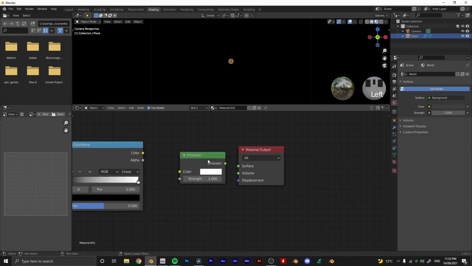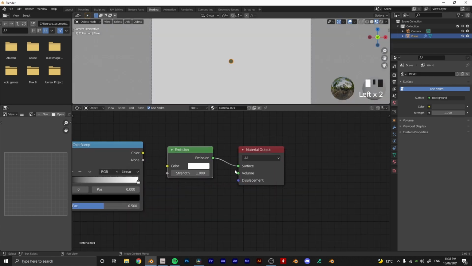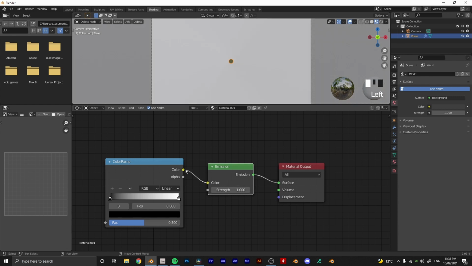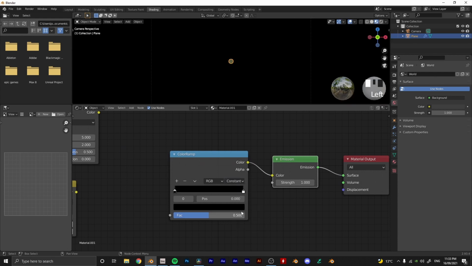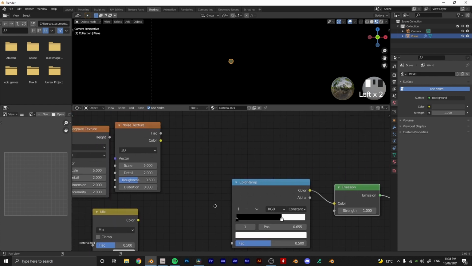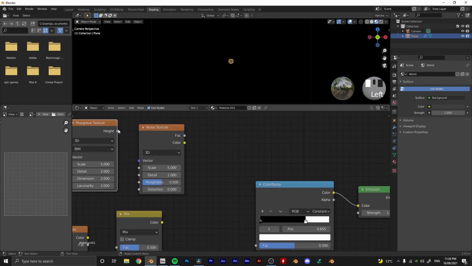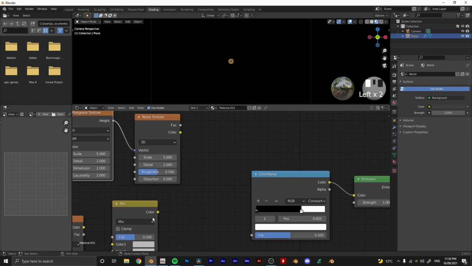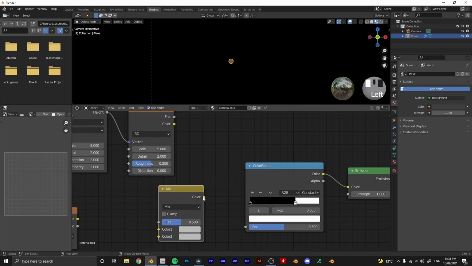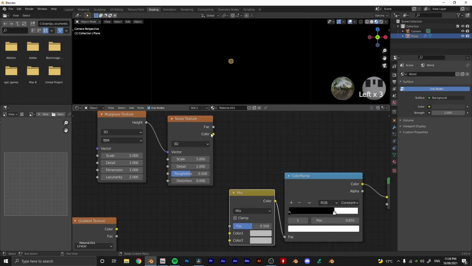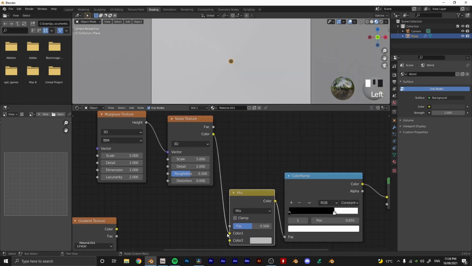So firstly, I'm going to connect our emission to our surface. Connect it up here. I'm going to set our color ramp to constant and just bring this in a bit. Then I'm going to connect our Musgrave into our noise. Then I'm going to have our mix. I'm going to just plug that into our color ramp. I'm then going to plug our noise into our mix.